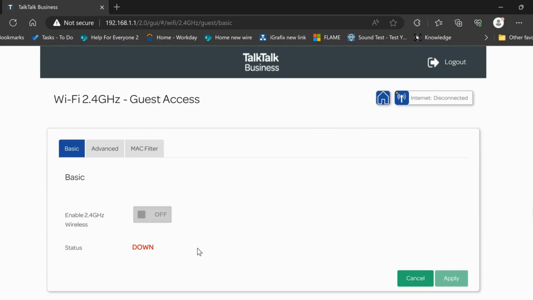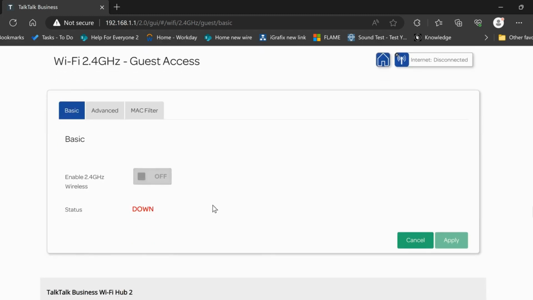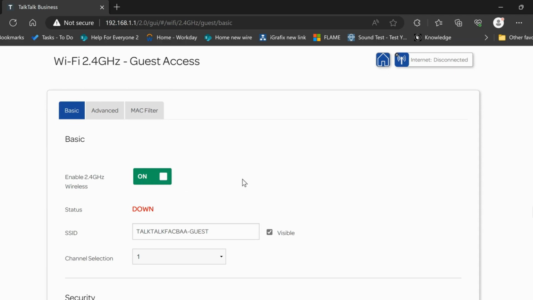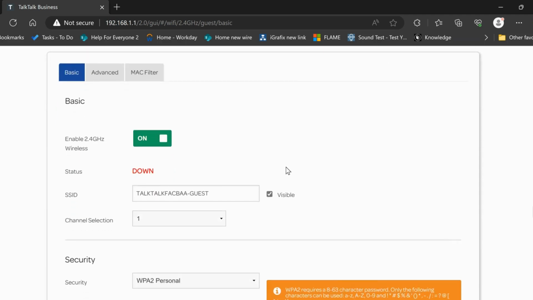So you can see here that the status is down. That's because guest Wi-Fi by default will be turned off. So we want to get that turned on. So let's go into this gray box here. Turn that on. Now we need to choose a name for your Wi-Fi.